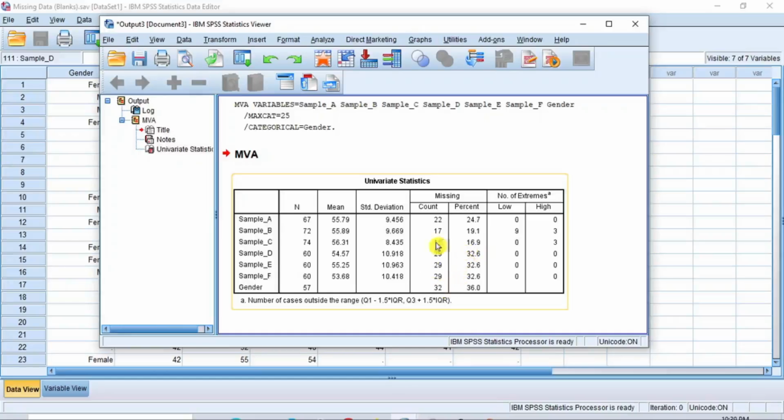Here at this table, sample A has 22 numbers of missing data, which accounts for 24.7%. Similarly, sample B has 17 numbers of missing data, making up 19.1%. And just like that, we have 15 missing data at 16.9% for sample C, and 29 missing data constituting 32.6% for sample D, E, and F respectively. While for gender, there are 32 numbers of missing data accounting for 36.0%.